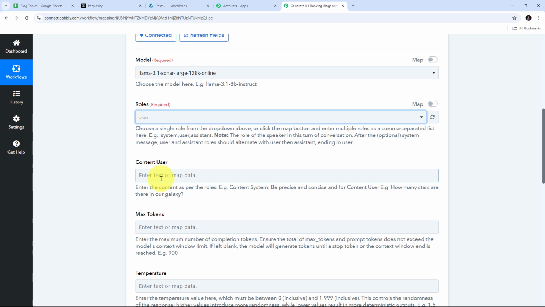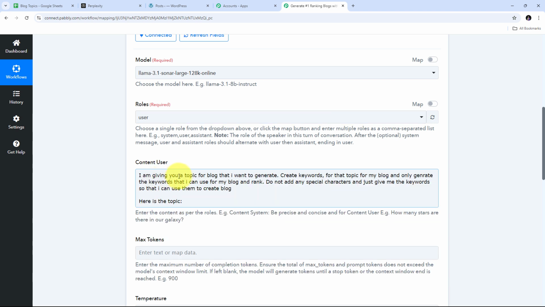So here I have to give a prompt, and my prompt will be: I'm giving you a topic for a blog that I want to generate, create keywords for that topic for my blog, and only generate the keywords that I can use for my blog and rank. Do not add any special characters and just give me the keywords so that I can use them to create the blog. So this is going to be my prompt, and in this prompt I'm going to give the topic that I have received through Google Sheet. So simply I'm going to use my response from Google Sheet, and I'm going to map that here in this prompt.